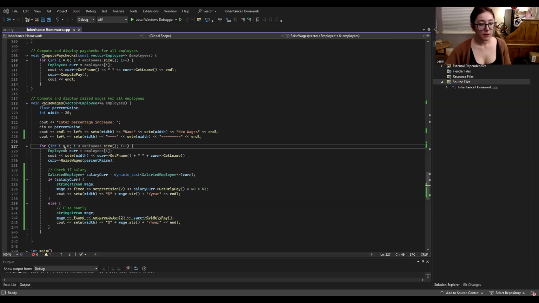So for each employee, we're going to call the raise wages function in the employee class and pass in the percent raise from the user input. We have to check if they're salaried, so the same strategy as before, if this is a null pointer or not. And that's going to indicate whether we're going to display how much money they make per year or per hour.